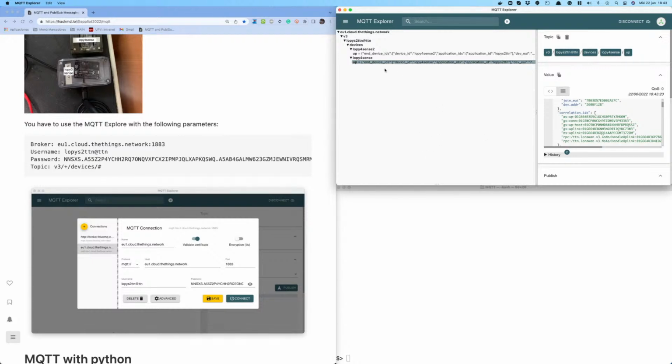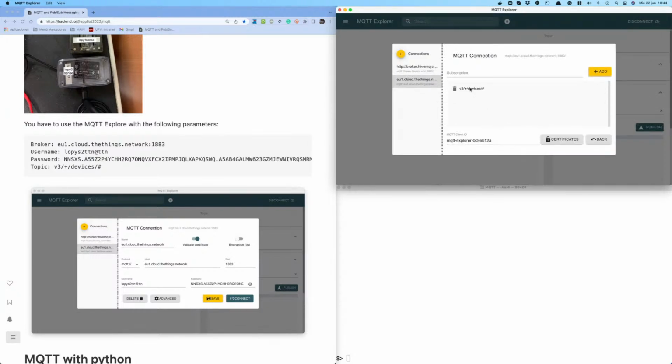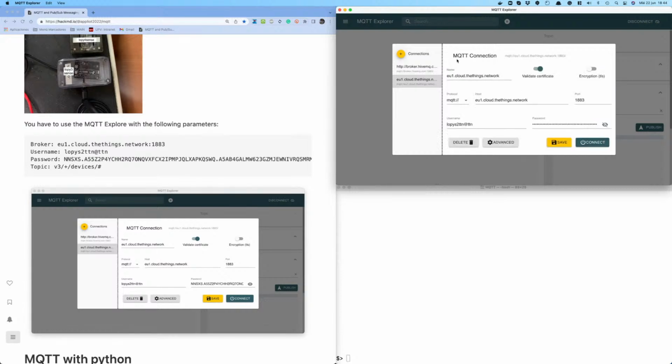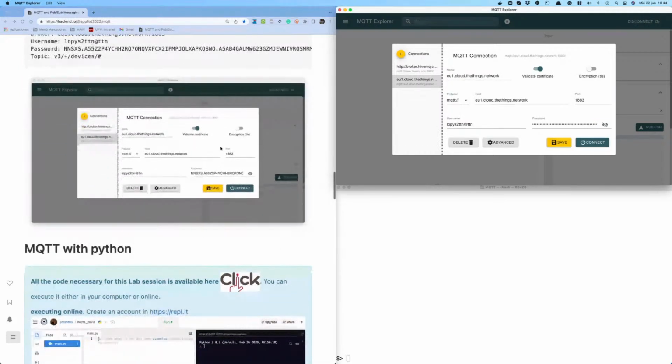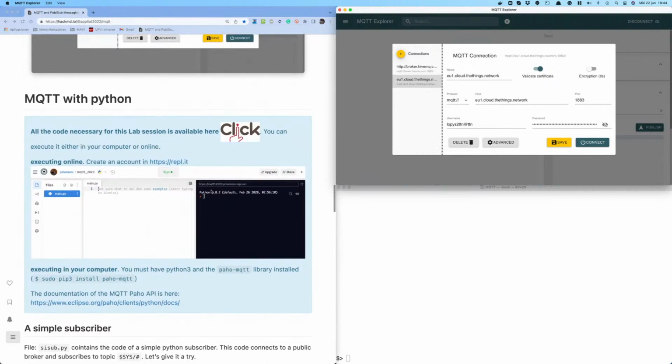Okay, so you see, we are using a generic client. We have to define which is the broker, we have to define which is the topic, and we subscribe. But this is kind of a standard client. So let's now go with Python. Let's program in Python. Let's see how a client can be written in Python.